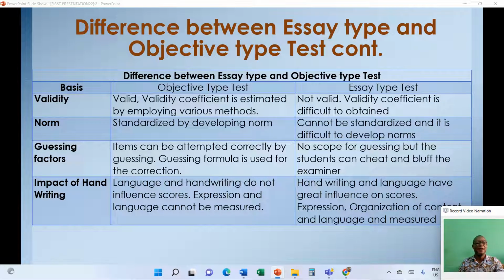Now let's continue with the basis of validity. The objective test is valid, and the validity coefficient is estimated by employing various methods. But when we go to the essay type, it's not valid, so the validity coefficient is difficult to obtain. Now let's come to the norm. It's standardized by developing norms, that's the objective side. But when we go to the essay type, it cannot be standardized and it is difficult to develop norms.